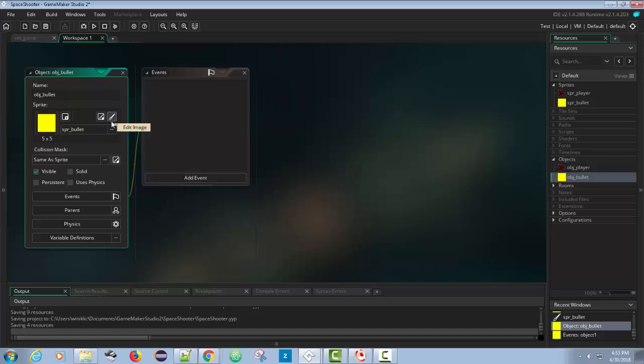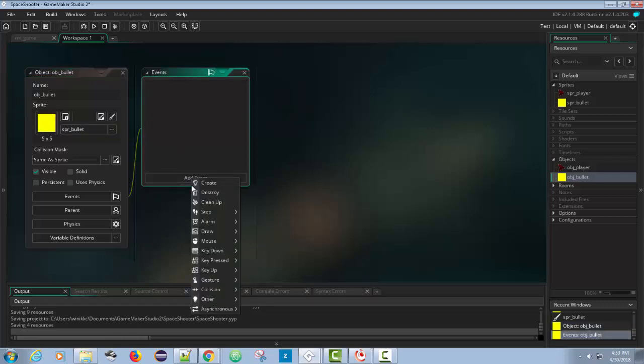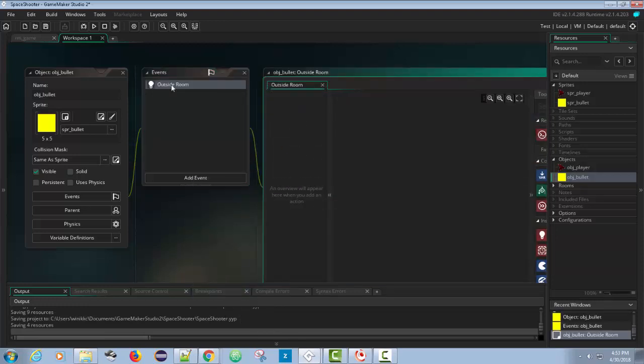There is only one event we're going to add to this animated sprite, and that is going to be when we are outside of the room. Now, the reason why we're going to do this is we want to make it so that when the bullet goes outside of the room, we want to delete it. And the reason why we want to delete it is we're going to be firing a lot of bullets during the course of the game. Hundreds, possibly thousands of bullets.